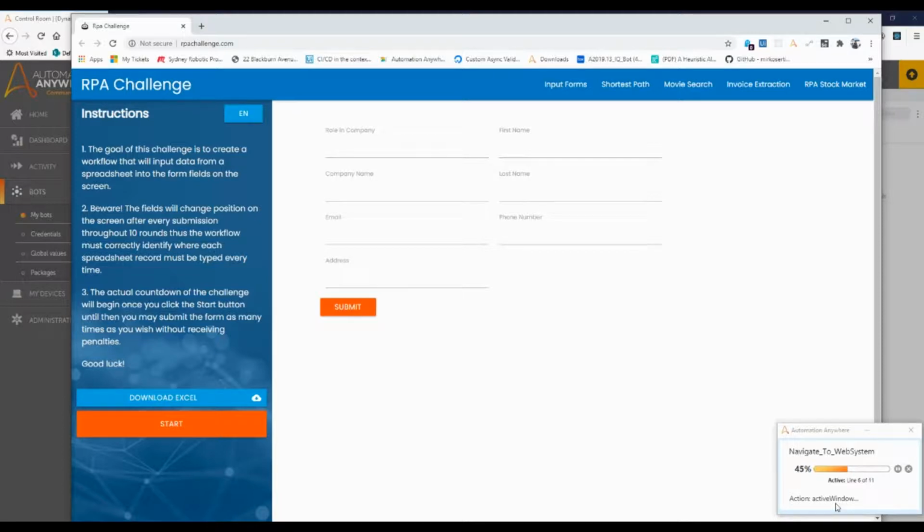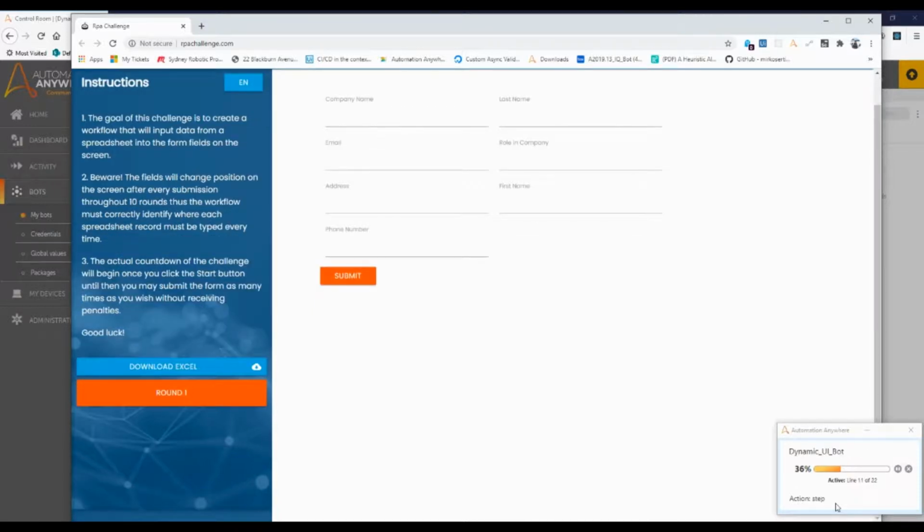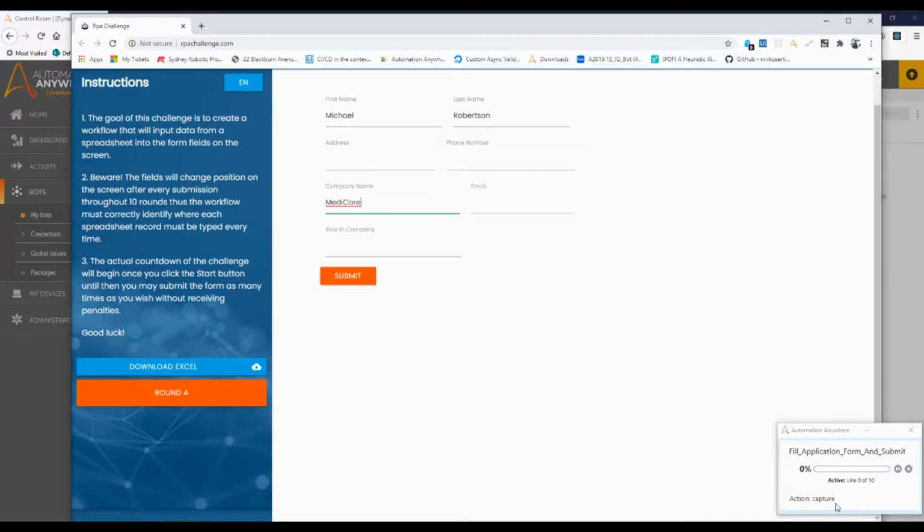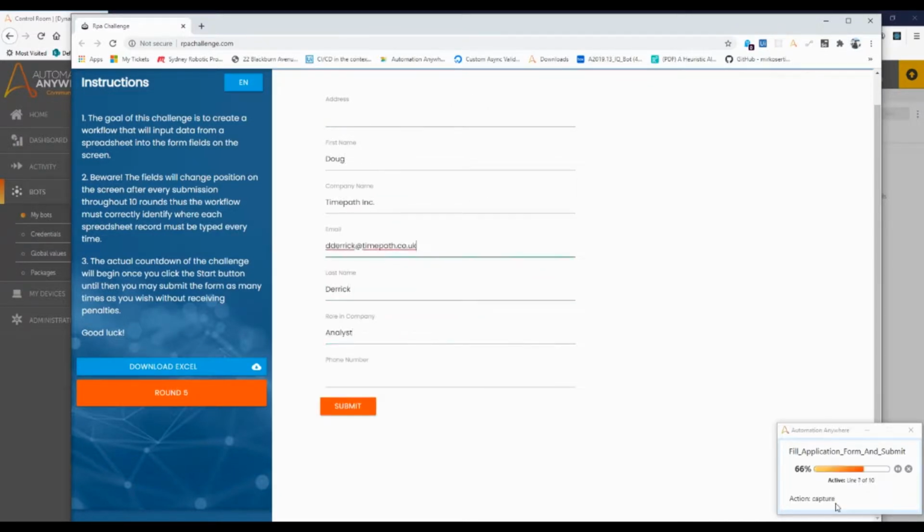Now it will click on the start button and then start filling out the actual form. As you can see, the UI keeps changing with each submit, but the bot is able to identify where each field is and fill the data accordingly.